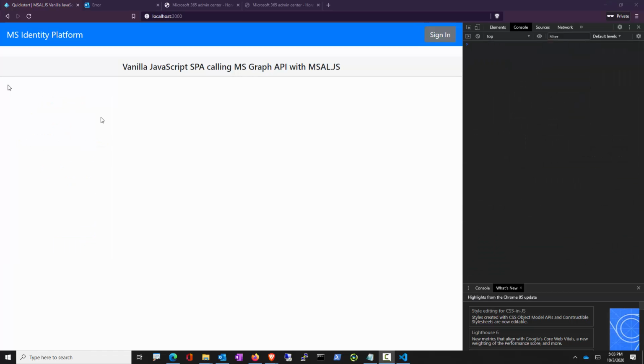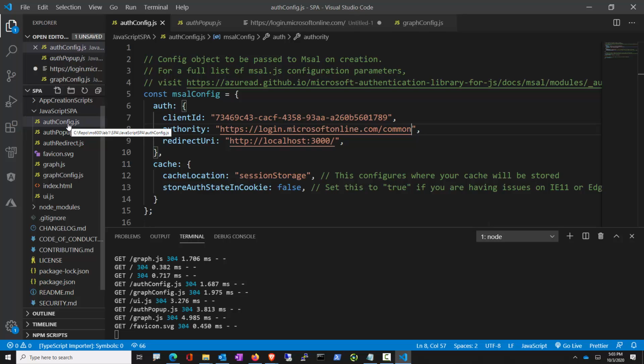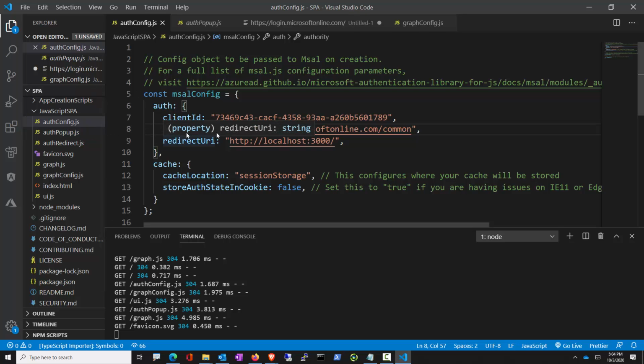All right, so for completeness, because the last test user doesn't have an initialized Exchange mailbox, I'm going to turn this application into a multi-tenant application. To do that, I am going to change the Auth Config. You'll notice authority is no longer my tenant ID, rather it's now common.